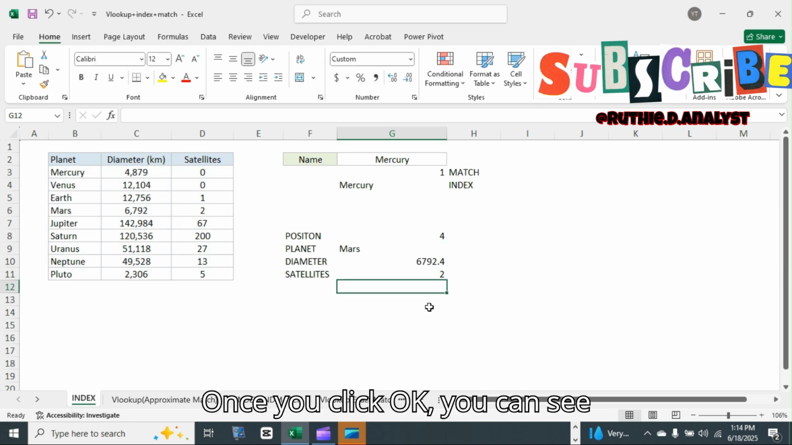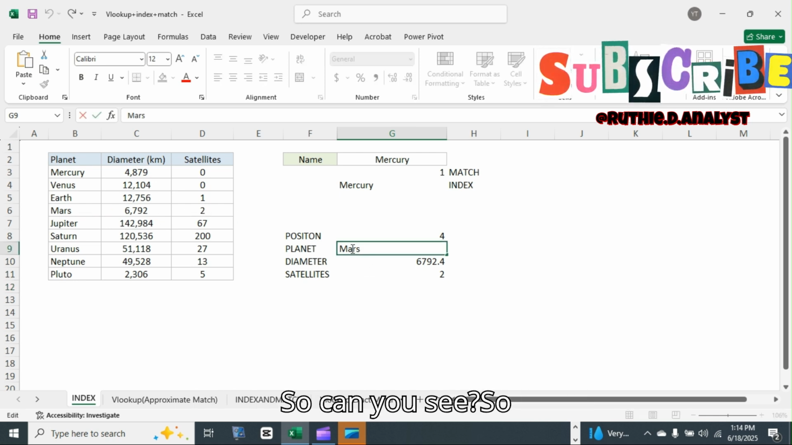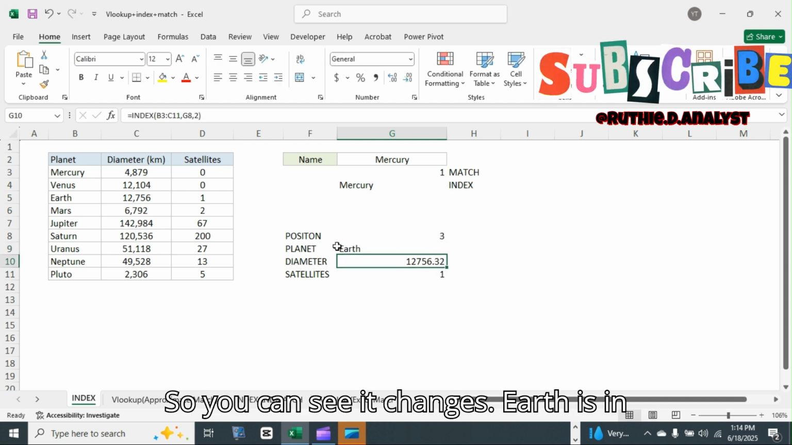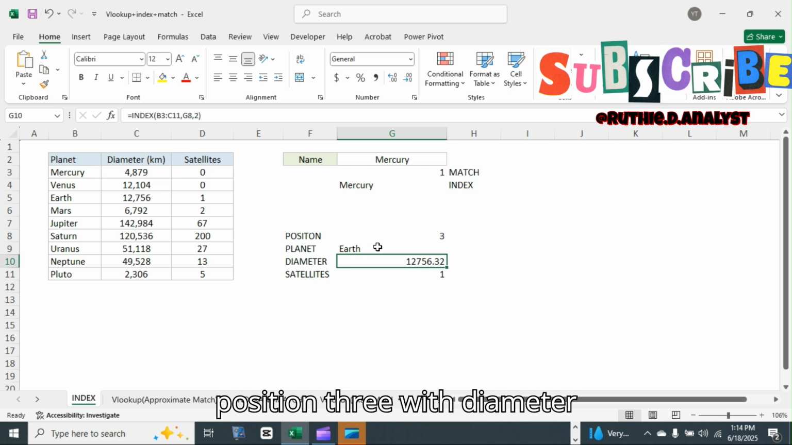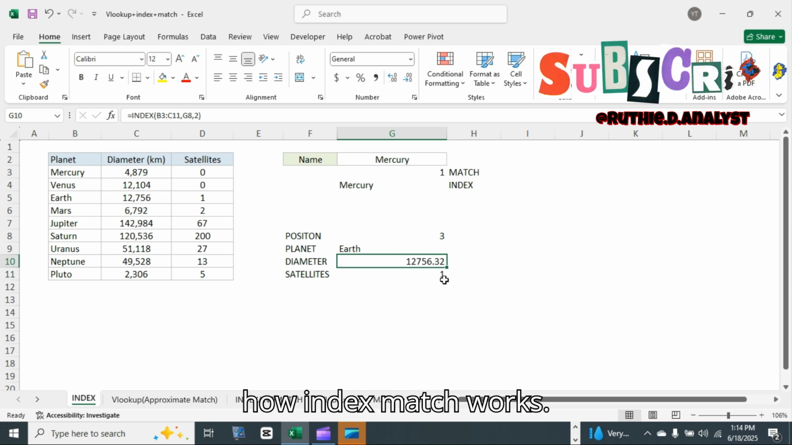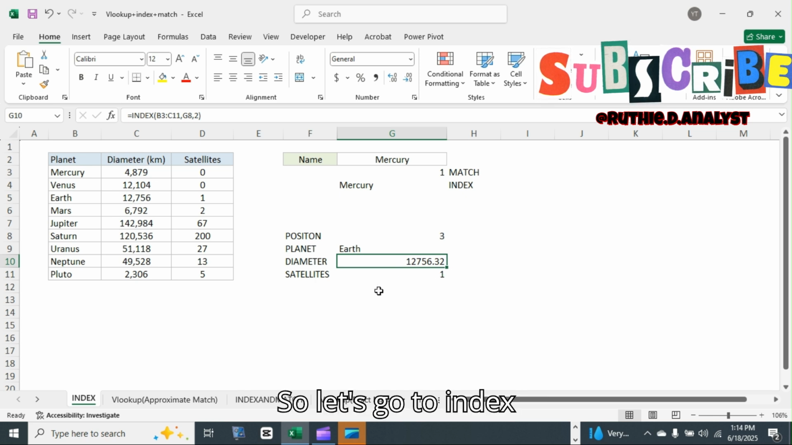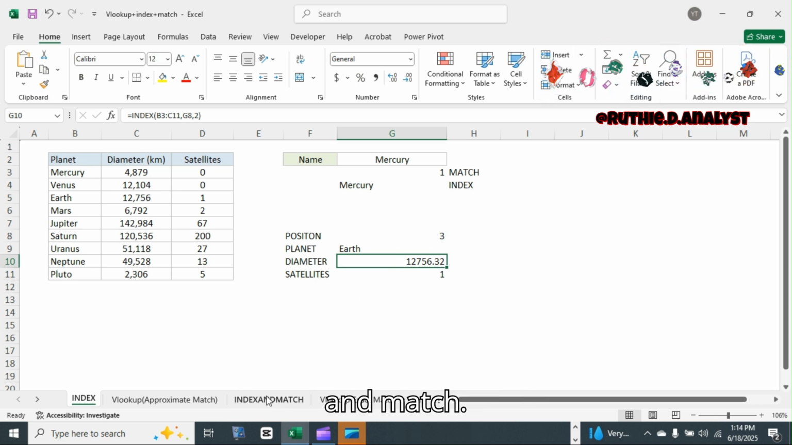Once we click OK, you can see that it is in 2. Let's see. Mass, the satellite is 2. So can you see? Let's choose Earth. You can see it changes. Earth is in position 3 with diameter 12,756 and with satellite number 1. So that is how index match works. So let's go to index and match.